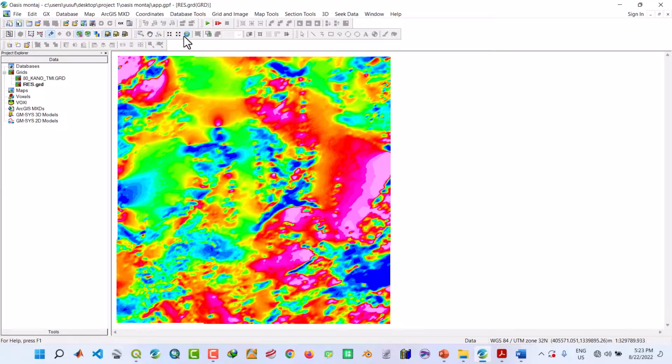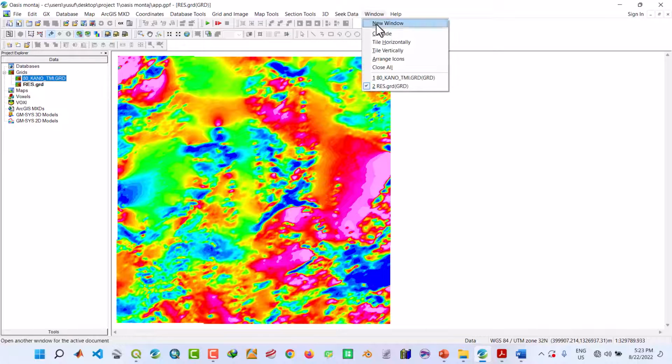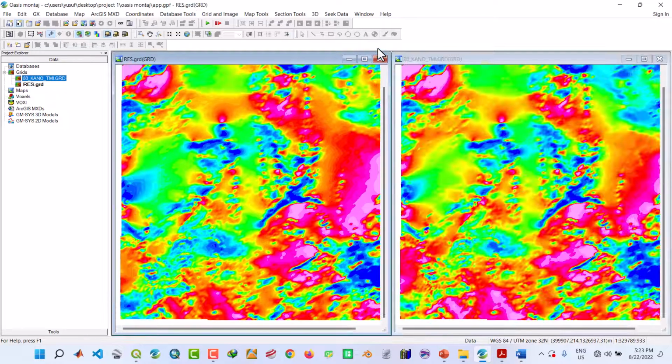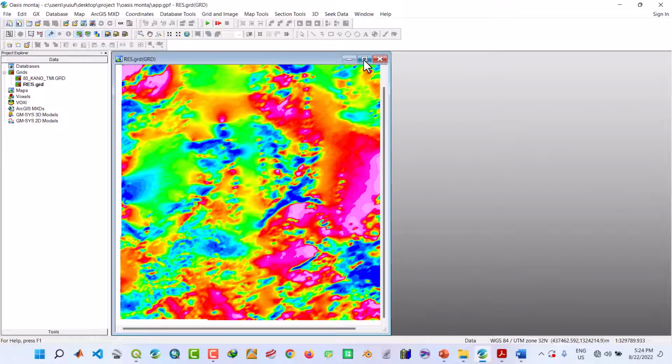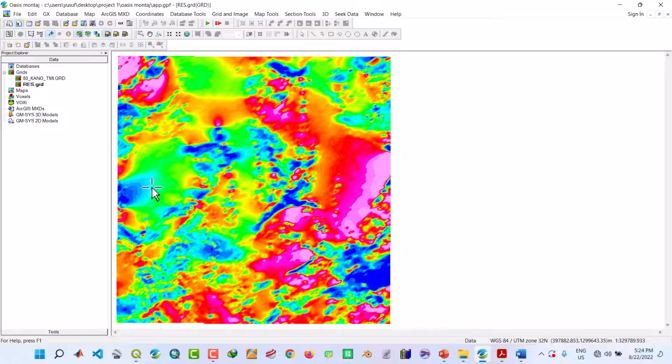So this is the residual TMI we obtain. This one is the other one. If we click on Windows, tile vertically, you can see the difference here. You can see down here there is a little drop of colors, so you can see the difference. So let's close this one. Now let's open the residual. So this is the residual we have.